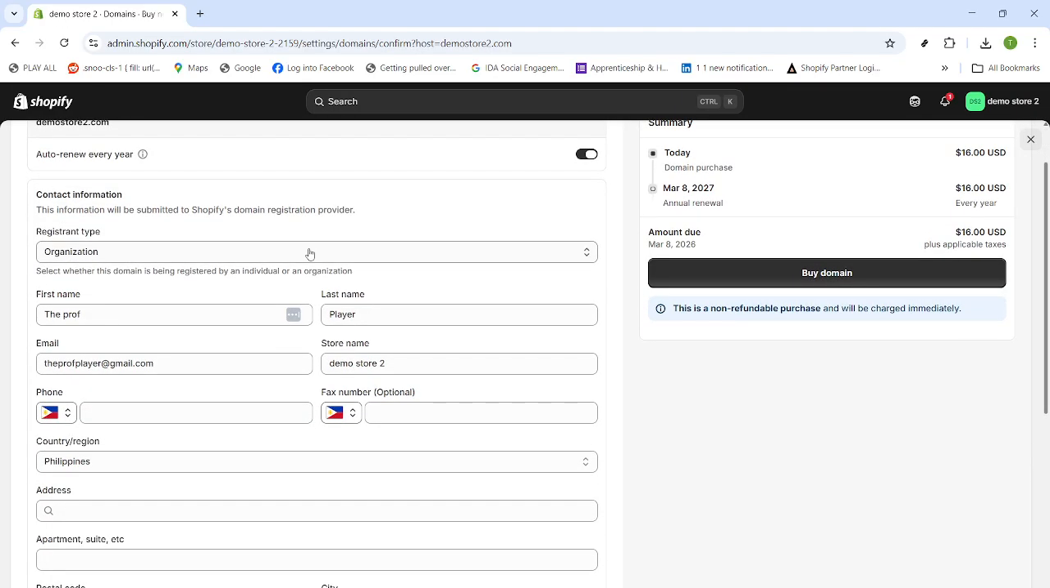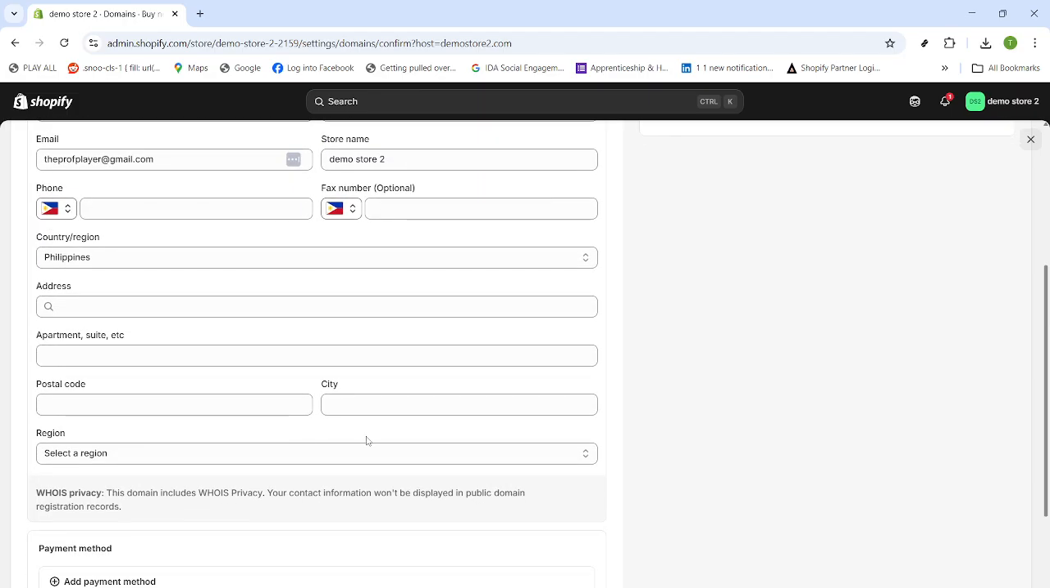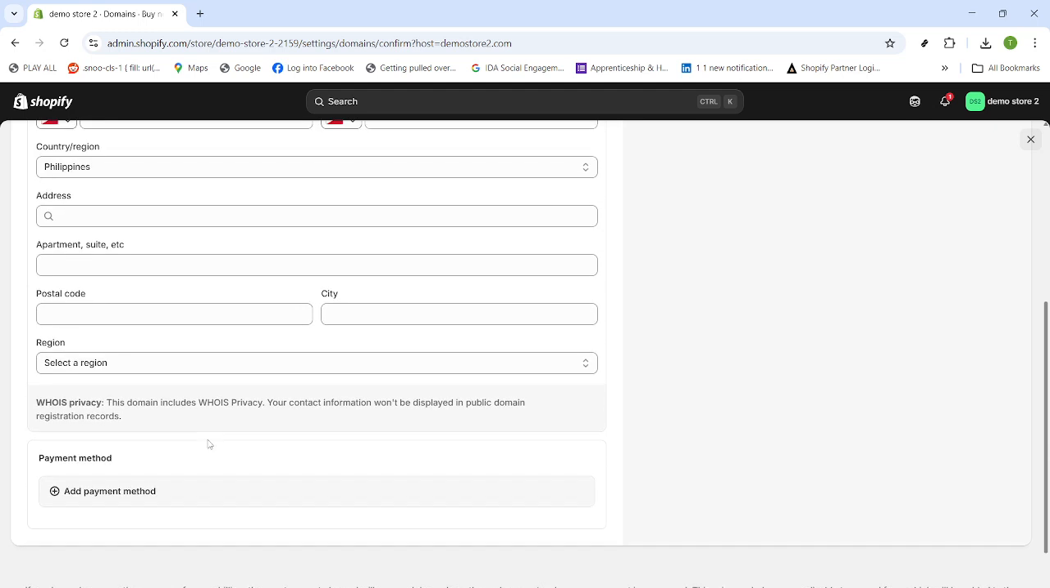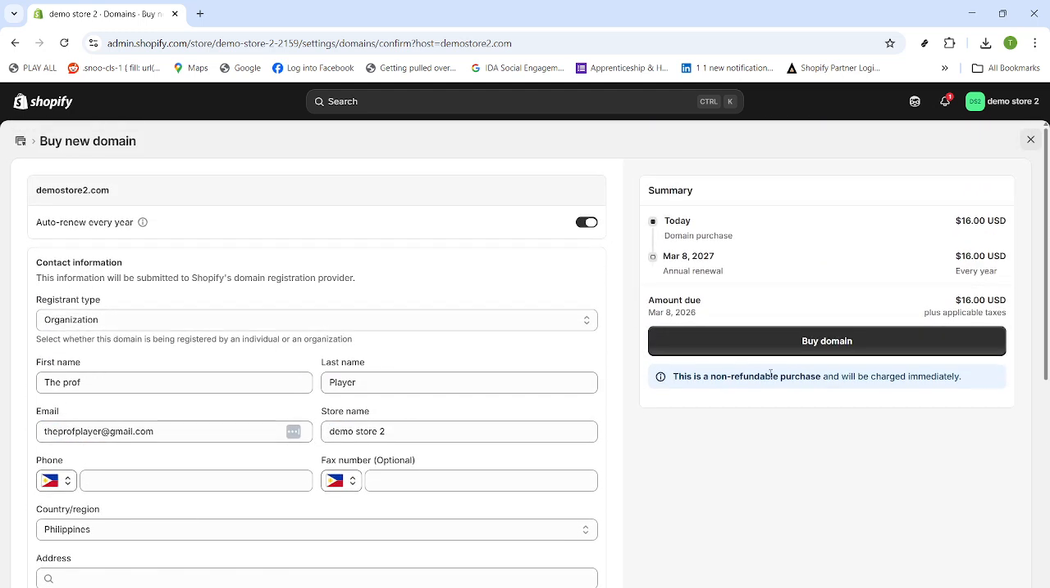Next, choose your payment method and click Buy Domain. If your payment method isn't eligible for this purchase, or you decide to use a domain you already own, no worries. Go back to the Domains page and choose Connect Existing. Type your domain name exactly as registered and click Next. Shopify will now guide you through verification.